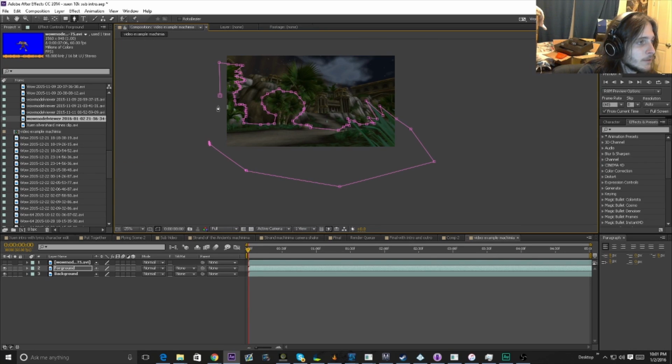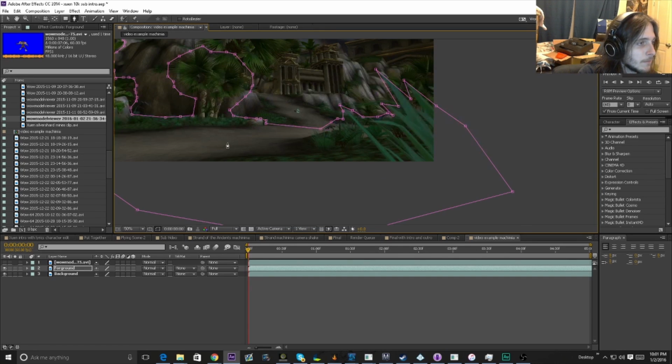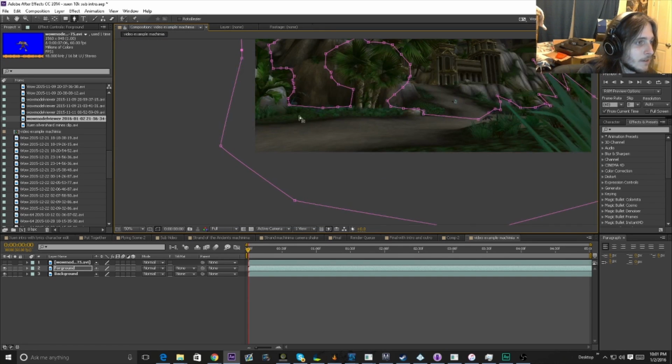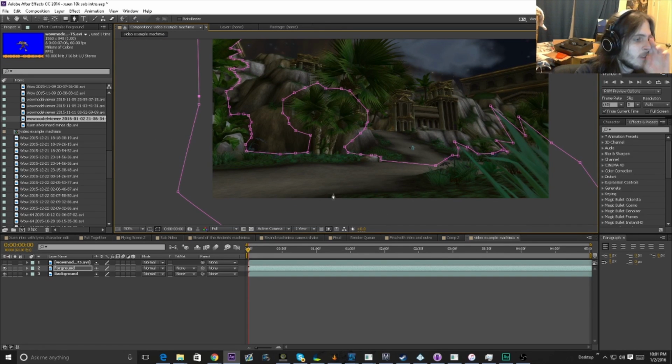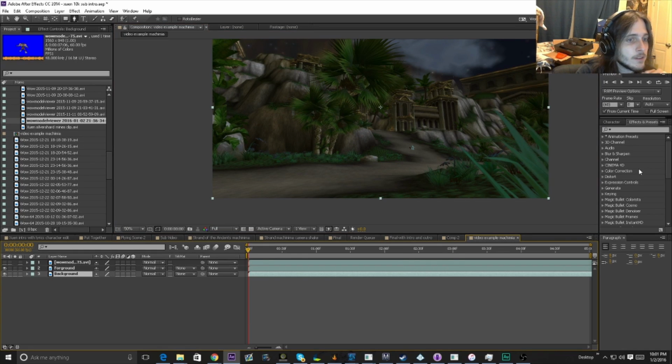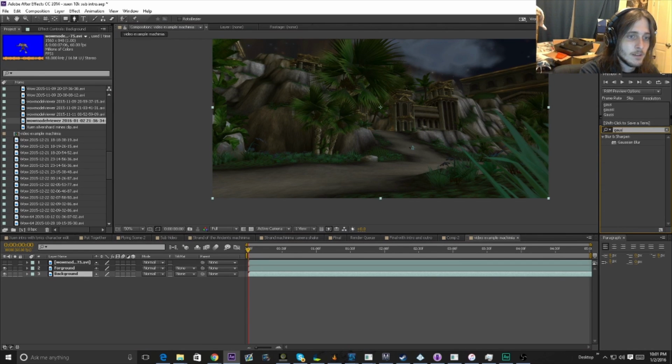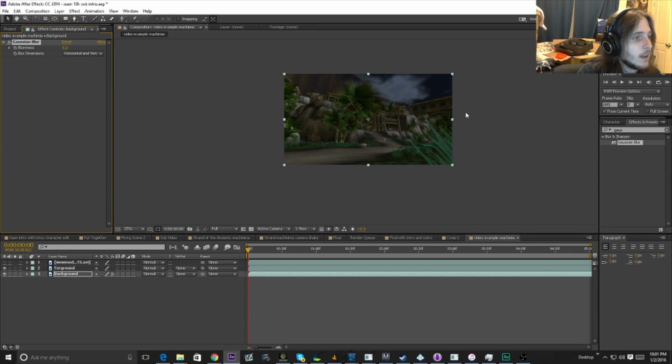Okay. So we're going to bring that over to the start, and that is masked now. Now we're going to go into our background, go into the Effects and Presets, which is right below my camera, and go into Gaussian Blur. We're going to drag that into our background.